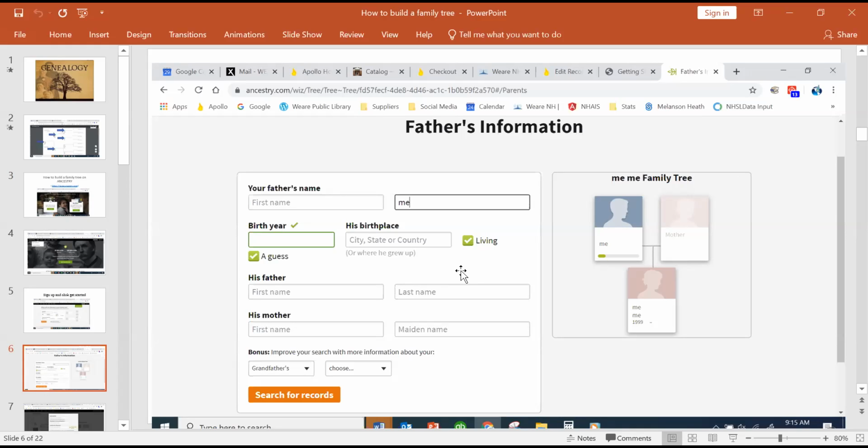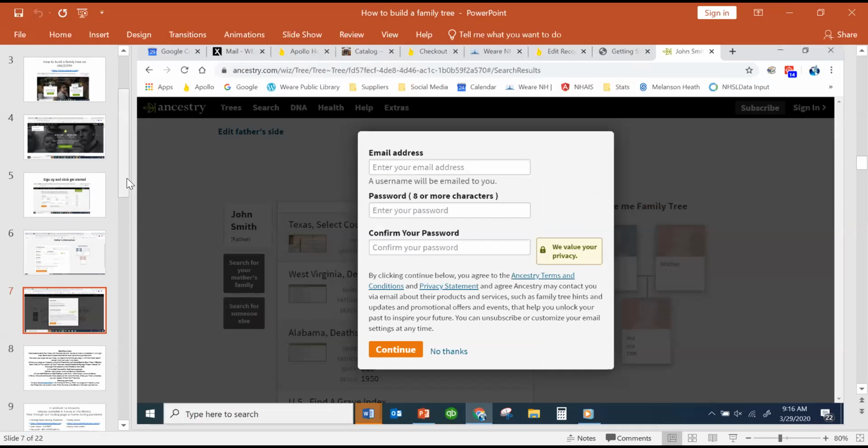So here up at the top is your father's information and then his father's information. So you would continue to fill out this record and search for more records. They do want you to enter your email address on Ancestry. As you will see a little bit further on, you can send these documents home to your computer so you can save them in your computer files and print them out if you would like to do that.